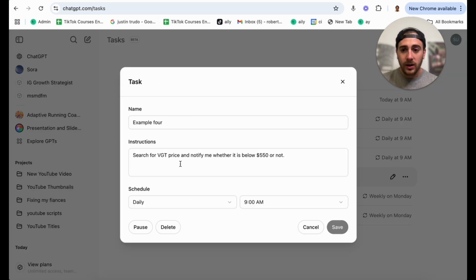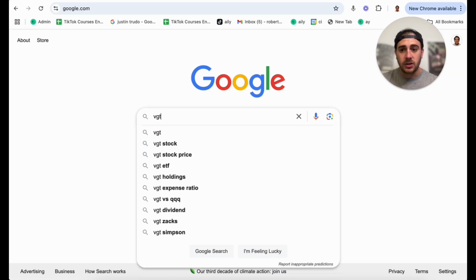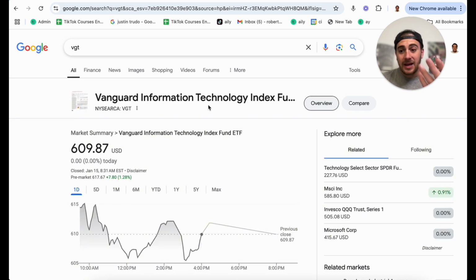Example number 4 is going to be, I want you to search for VGT's price and notify me when it is below $550. If you don't know what VGT is, basically it's just an ETF that tracks the tech index. Now, I'm going to want to pay close attention to this because this is one of the stocks that I keep buying over and over again in my portfolio. I'm not suggesting that you do that.